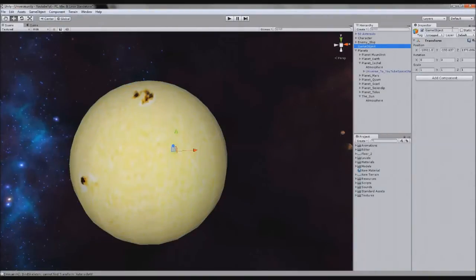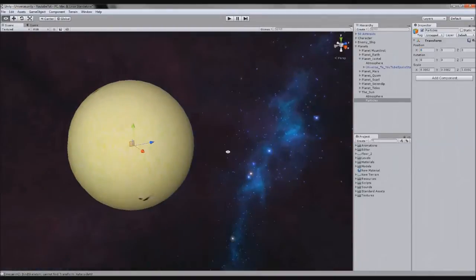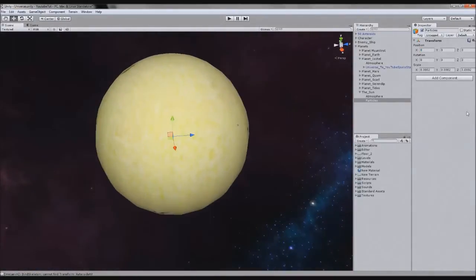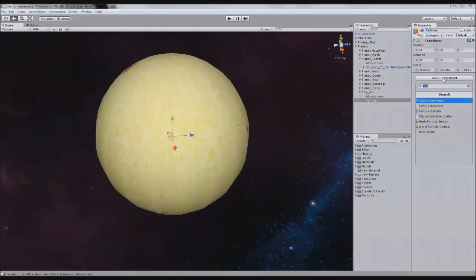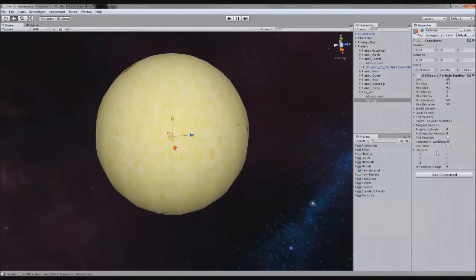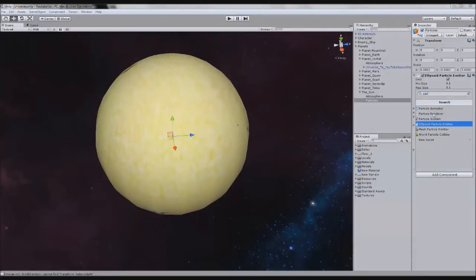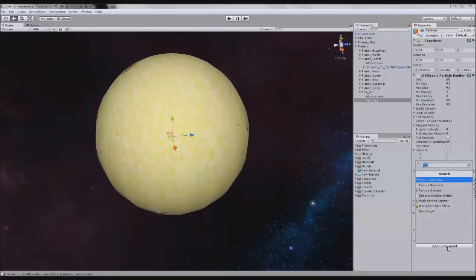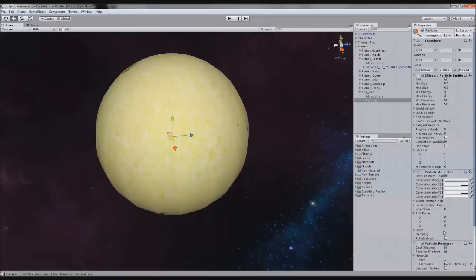So we'll create an empty game object and call it particles. I really hope that's spelled right. I'll stick it in the sun, and now because it's a child of sun, you can just put 0, 0, 0, and you can see it's bang in the middle of it. So we'll go to add component, and we'll add an ellipsoid particle emitter, a particle animator, and a particle renderer. They're the three we need.